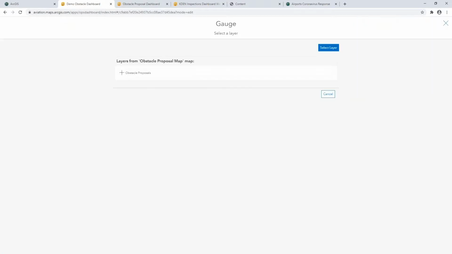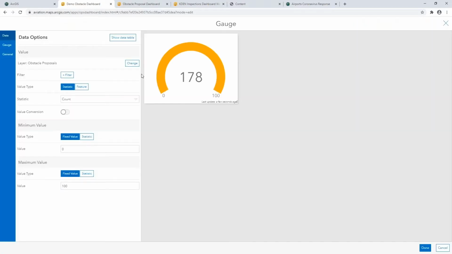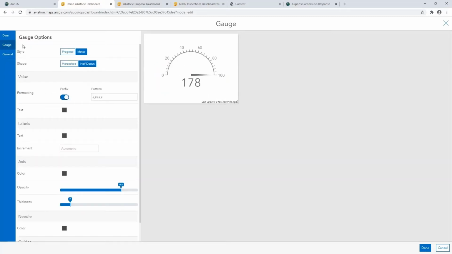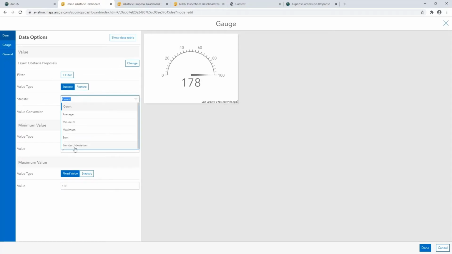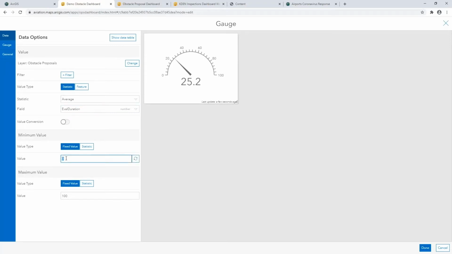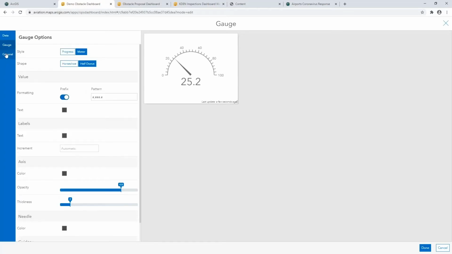In the example I just showed you, we had a gauge. So let's go ahead and add a gauge to our dashboard. There are different styles of gauge that we can add as well. If we go to the gauge, let's make it a meter, maybe a half donut. Come back to the data. We want to look at an average of the eval duration. This is telling us the average number of days it's taking to conduct these evaluations. We might have some targets, for example, we want to make sure all of our evaluations are happening under 45 days. So maybe we can have a minimum value and a maximum value. We'll just leave it at 100.